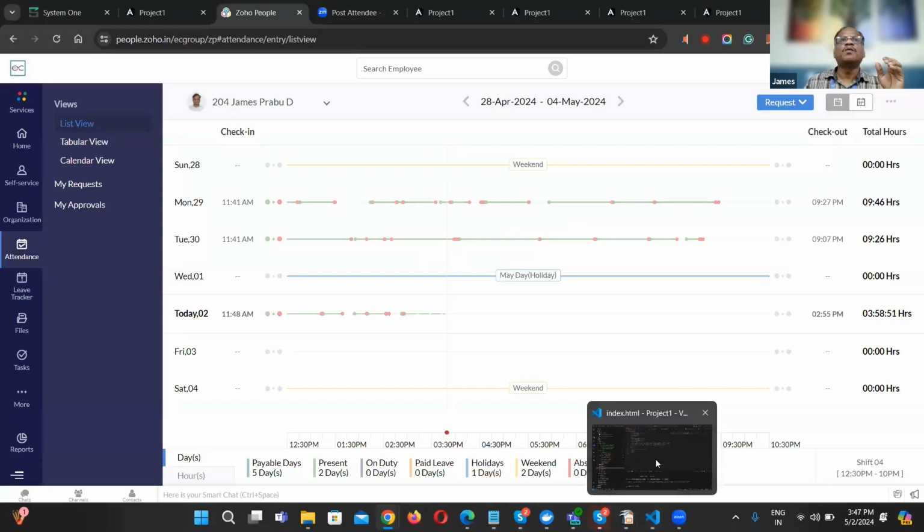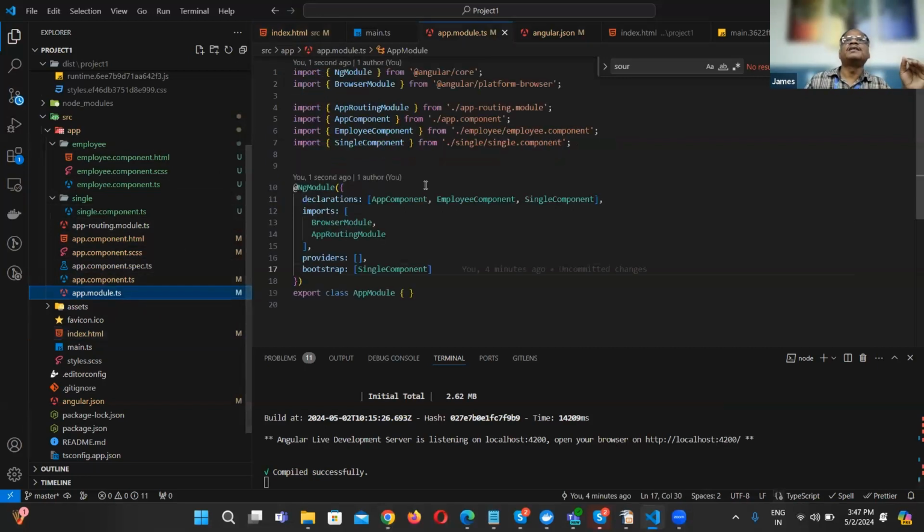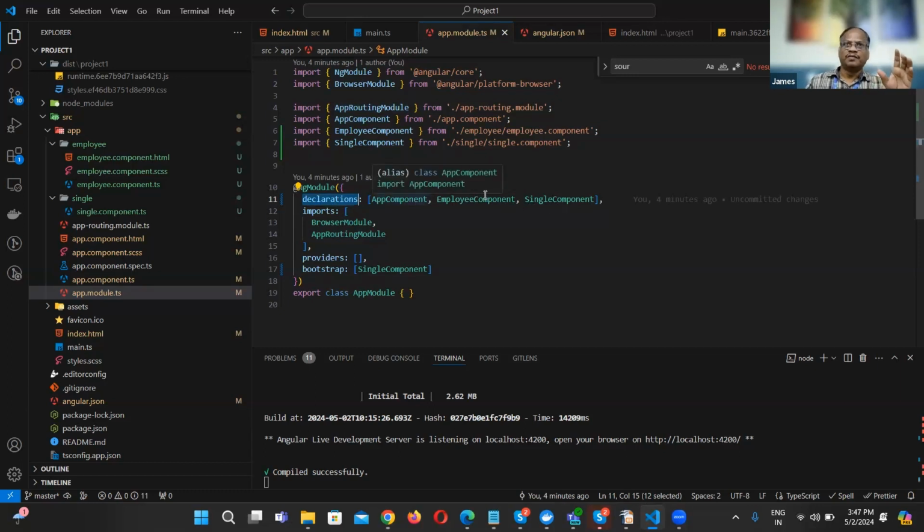As of now we have only one module, that is the app module, right? So we need to create other modules. How are we adding the component here? This part, as per the module declaration, is our component. Whatever pages we are creating, we need to add them. When you use the Angular CLI, it will automatically add them.